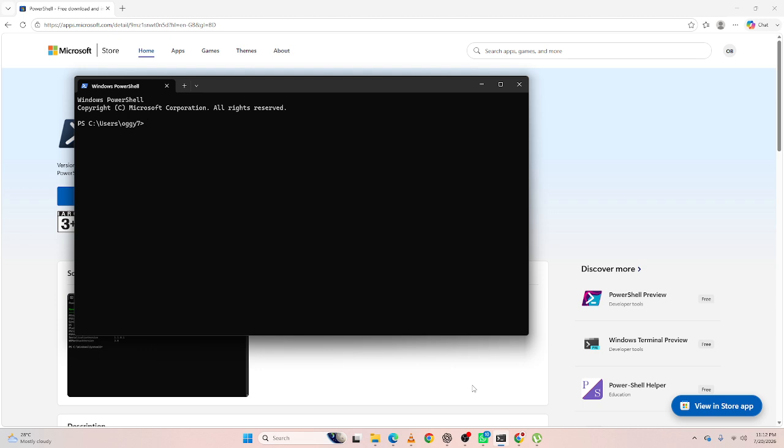Whether you're troubleshooting, installing modules, or following tutorials, knowing your PowerShell version helps ensure everything works correctly.